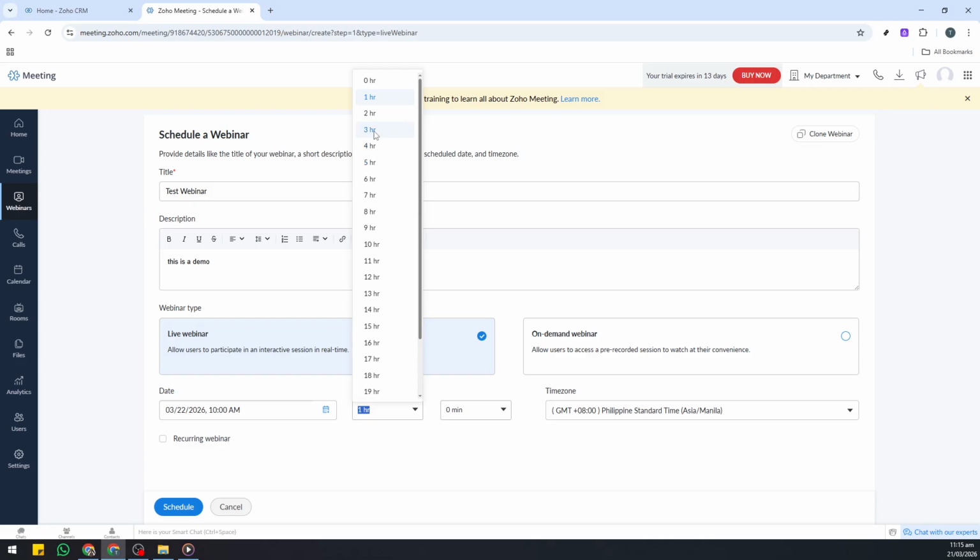Set the duration for your session. Be realistic, and build in a small buffer for Q&A. For example, if you plan a 30-minute presentation and a 10 to 15-minute discussion at the end, choose a duration that comfortably covers both. Ending on time helps you maintain a professional impression and keeps your audience's attention.